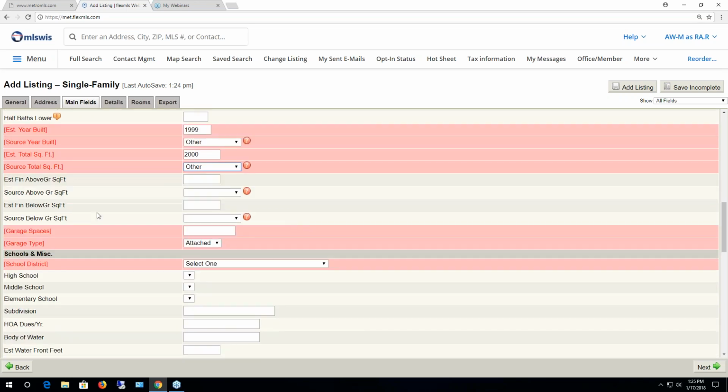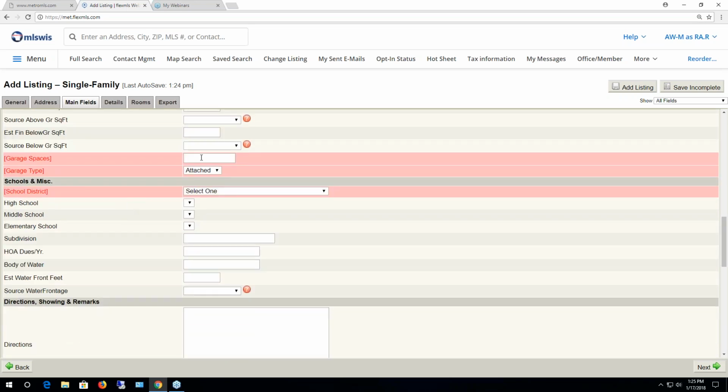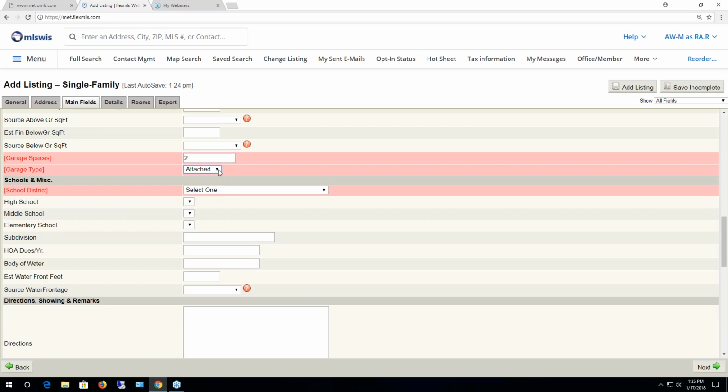All right. Next, the estimated finished above ground and below ground square footage. Those are optional fields of information. Moving on to garage spaces, that's required, and the type. School district. Whatever school district that you select has related neighborhood schools.